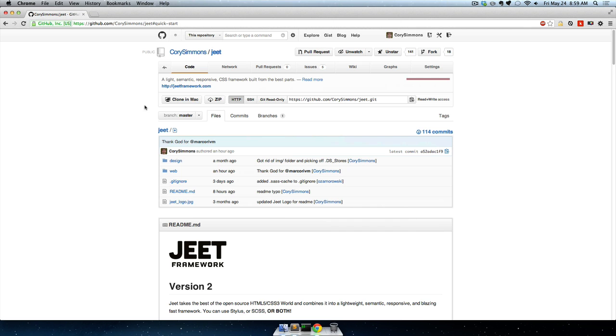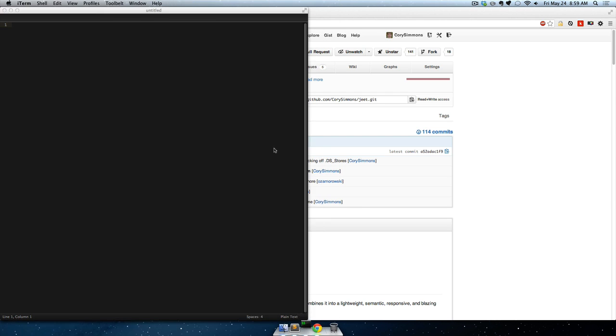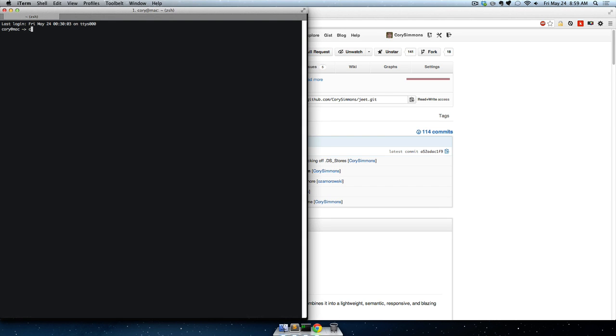So yeah, that's an overview of Jeet and what it does and how it works. So let's go ahead and make a site with it. First I'll cd into my sandbox, and then I'll say Jeet create test. What it does is it downloads the latest copy of the repo and sets everything up. Now if we look at it, we just have a CSS, index, and JS file or folders. So just type Jeet watch.